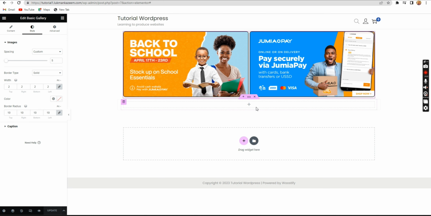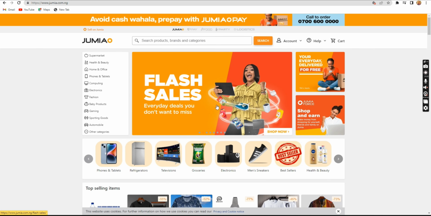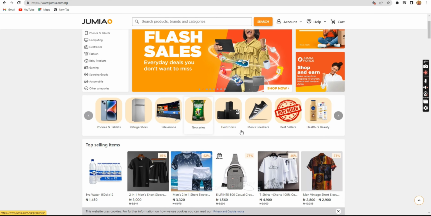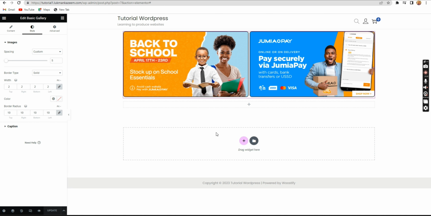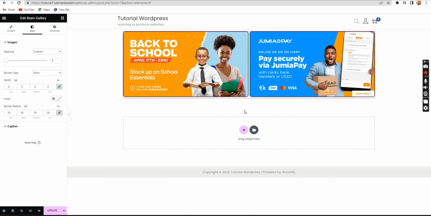Next thing we're going to do now is let's go to Jumia and see what they've got. They have this category section here. Let's try and have our own category as well. So to add your category, let me delete this one. This one is what we call the hero section, and that's there. We've done what we're going to do about it.